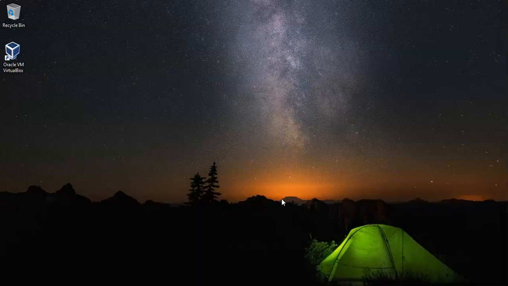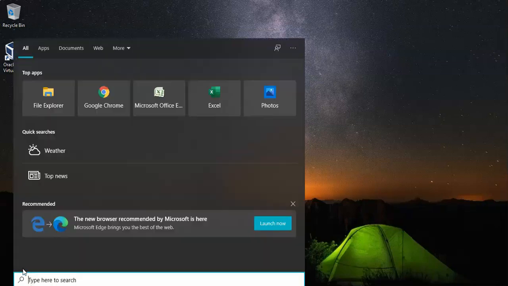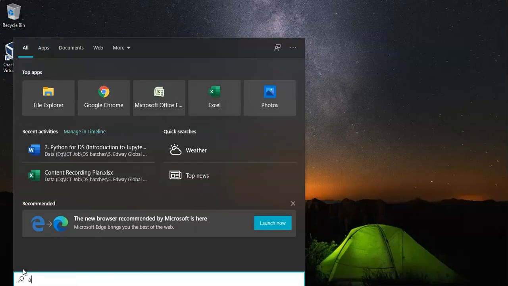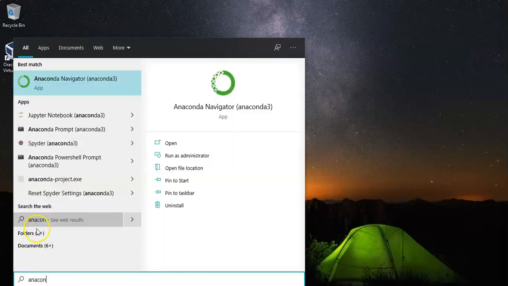Now we will see how to start a Jupyter Notebook. Jupyter Notebook comes along with Anaconda. Since you all have already installed Anaconda, we will go to the search option and open Anaconda Navigator. Windows S will open the search bar and I am typing Anaconda here. So it is giving me the suggestion Anaconda Navigator.